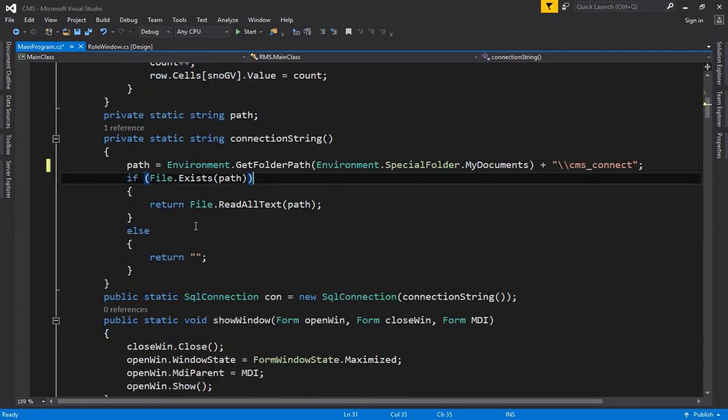Then what I have done here, I have checked does this file exist or not on this particular path. If this file exists, then you read all the text, and if the file does not exist, just return blank. Okay, that's what I have done here.